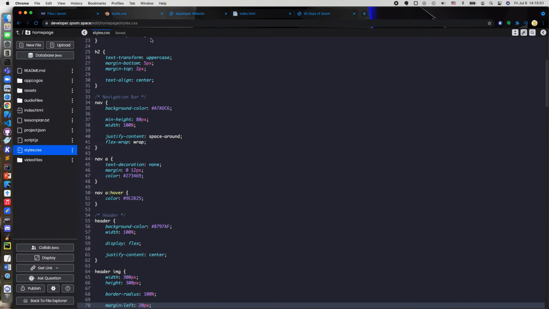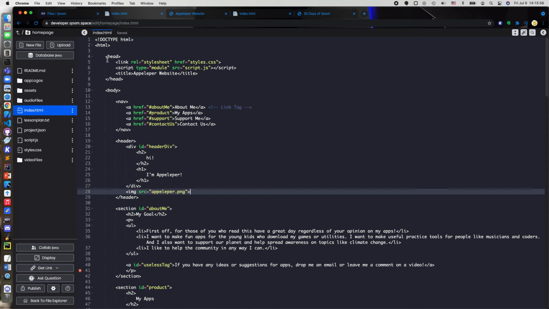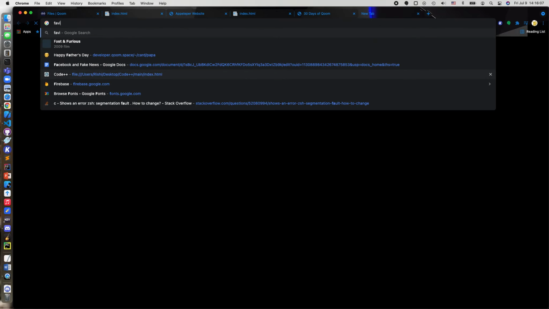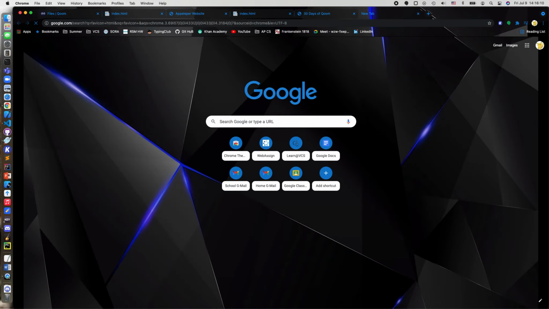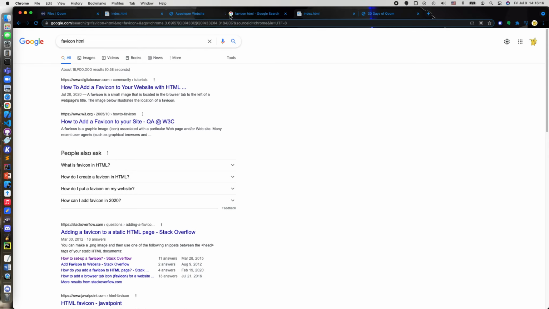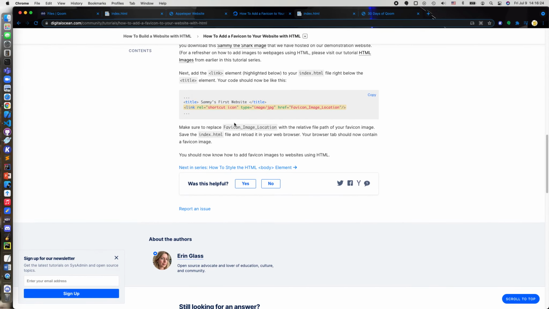And our fave icon, so we can say back in our index, open up your head and put in here link, let's see, what is it again? So we can always search up fave icon HTML. Yeah, so it's this one. Copy this. I'll make it easier for you.